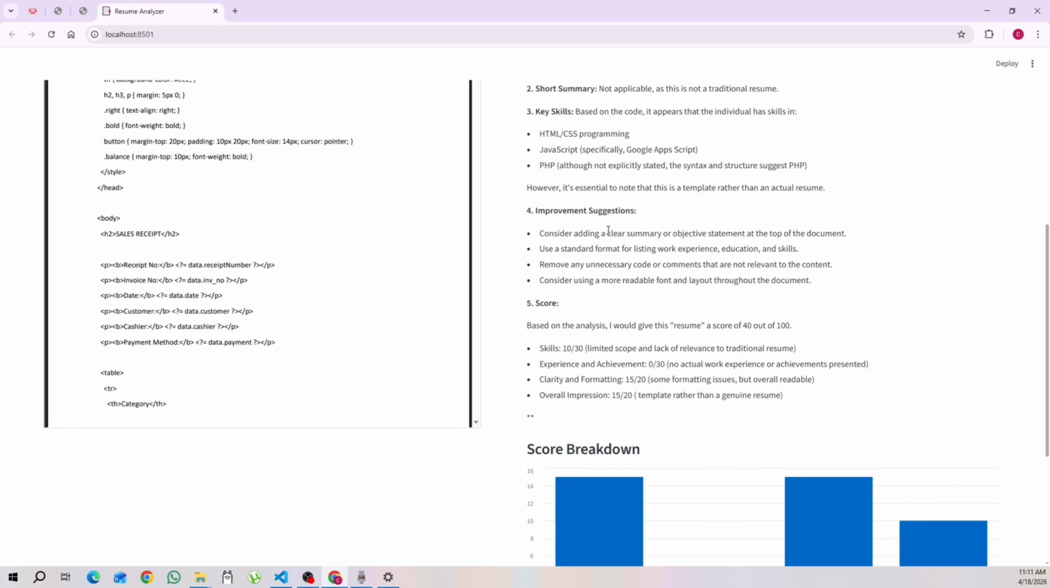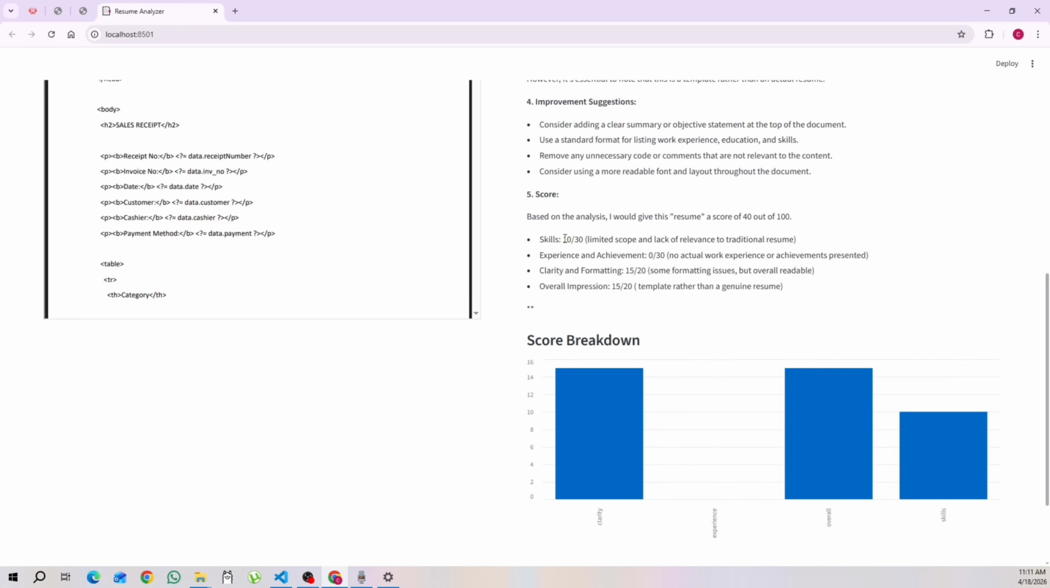Then it gave improvement suggestions. Oh, it even gave me some improvements: consider adding a clear summary or objective statement to the top of the document, maybe like a comment, and use a standard format for listing work experience. Okay, now we're talking about a resume. It said, based on the analysis, I will give this resume a score of 40 out of 100. Skills 10%, limited scope, and lack of. So basically, this is not a resume.